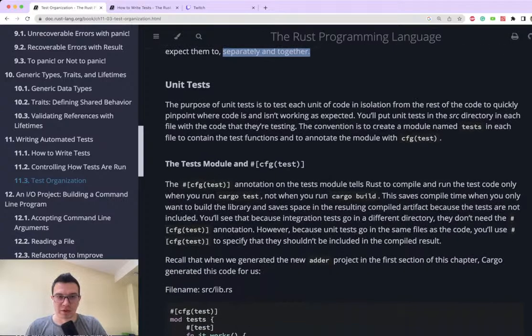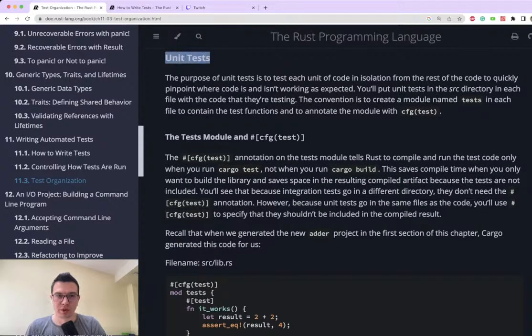Yeah, makes sense. So, unit tests. The purpose of unit tests is to test each unit of code in isolation from the rest of the code to quickly pinpoint where code is and isn't working as expected. You put unit tests in the src directory in each file with the code that they're testing.